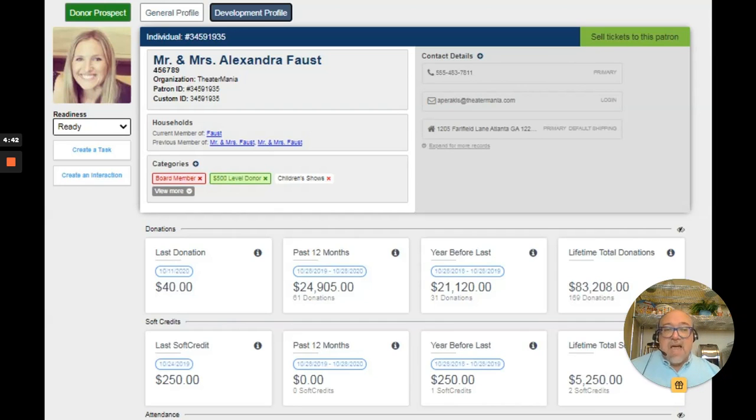And based on those tags, I can pull reports to get a list of who are my donor prospects who are ready, who are not ready, etc. So as I'm working them through my funnel, I can really track them in reports and individually on their patron pages. I also have the ability to create a task, which is the equivalent of a to-do.